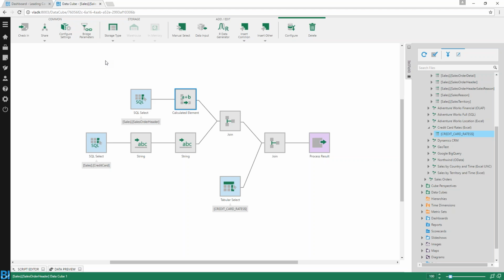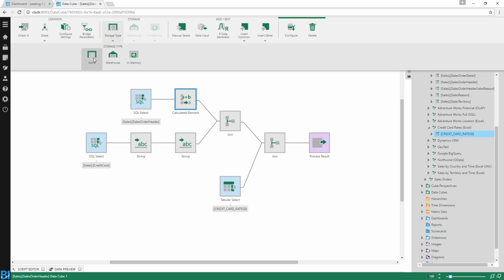Now I can have as many data cubes as I like in the system. You're not limited to any amount. And then out on a dashboard, you can also build visualizations that come from different cubes. So once all the data is finalized, if you click on storage type, you're in fact able to specify how should the data be saved and accessed by Dundas BI.